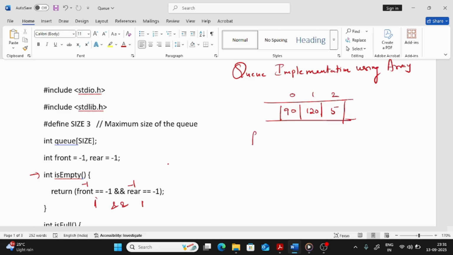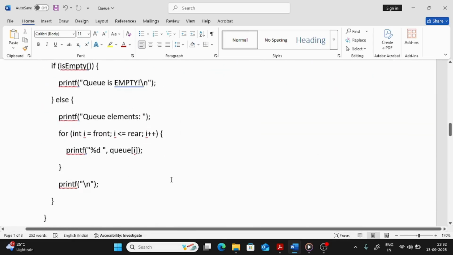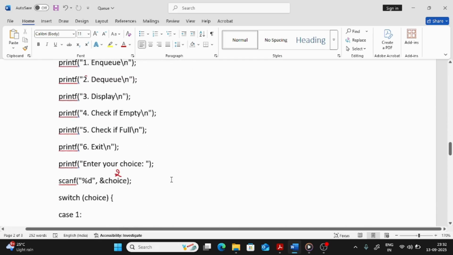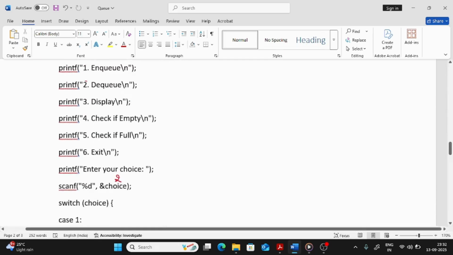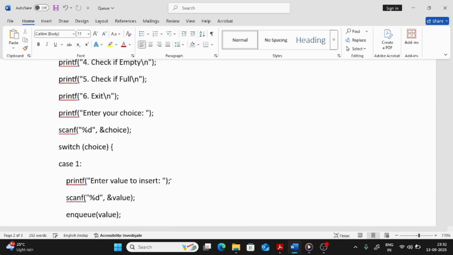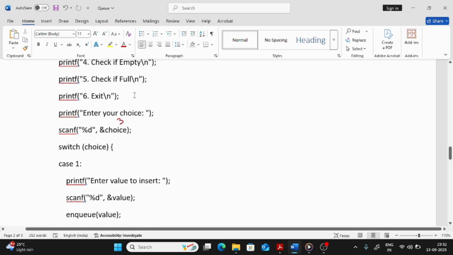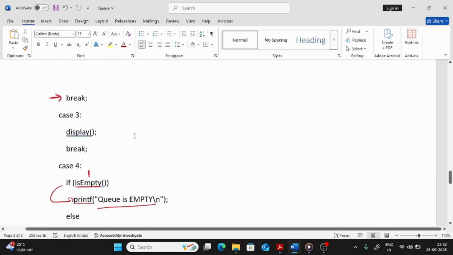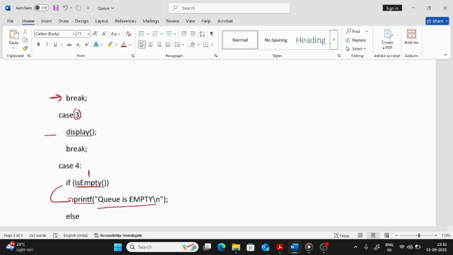Once I have these elements, we already know that we can say front equal to 0 and rear equal to 2. We have already done this when we were giving the examples for enqueuing elements, right? So front equal to 0 and rear equal to 2. So in the main function, if I have selected choice 3, which means that here choice is 3, therefore it will match case 1 with 3, case 2 with 3, case 3 with 3. So when case 3 is equal to 3, then the display function will be called.